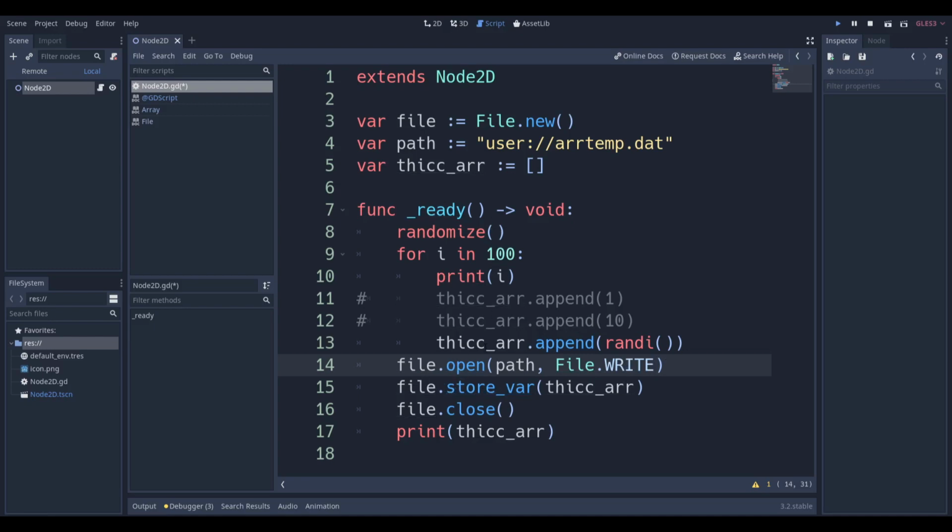Just at the beginning of the frame, this is all going to happen. So with file.store_var, we're going to be storing this entire array, however big it is. We're just going to put it inside this array.temp.dat, and that's it. And I'm going to close the file. And then, of course, we're going to print it just so we can see it.